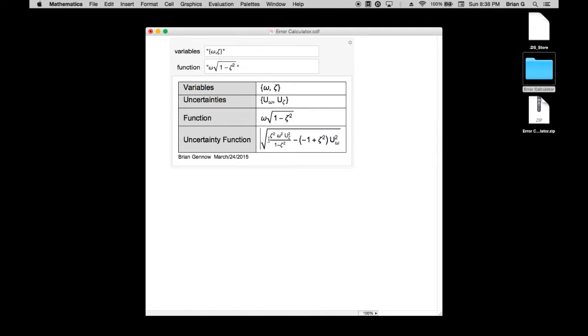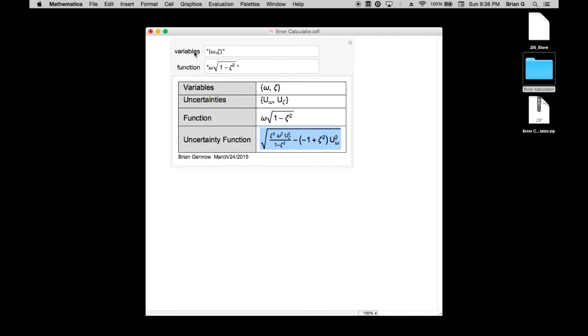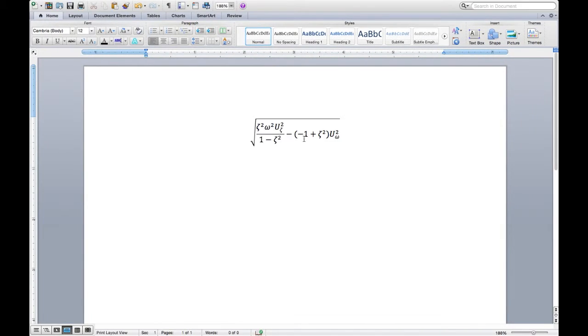One thing that you should note is not to use the subscripts in these boxes. Like over here, it's omega sub n. I don't use the actual n's, I just substitute them in later because, again, they'll just cause errors. So try to avoid that if you can. Copy as MathML, paste it in here.